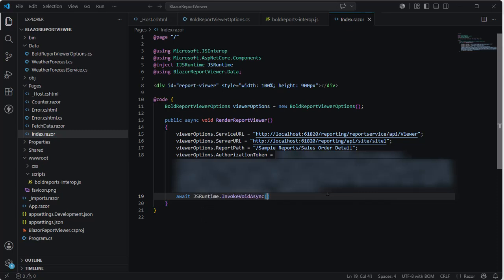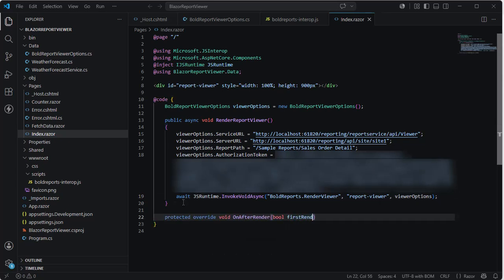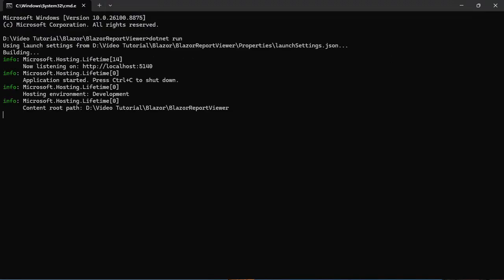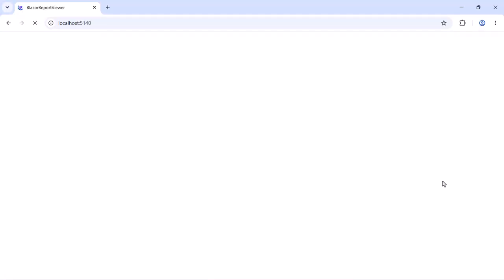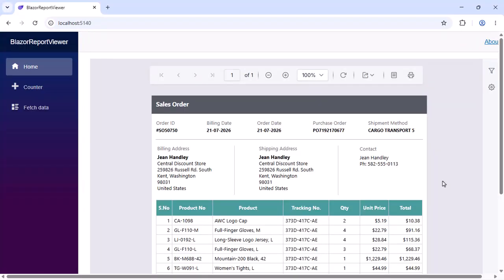Then add the InvokeVoidAsync method, which invokes the renderViewer JavaScript function asynchronously. Next, add OnAfterRender within the code, which is called after the report viewer component has been rendered. Finally, run your application. Your Blazor application will now load the report directly from the report server inside the report viewer.